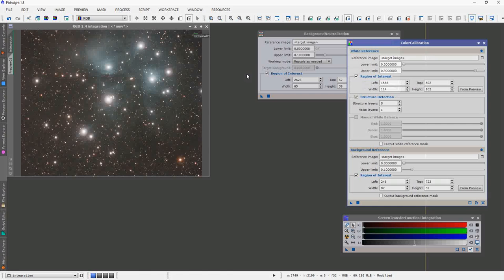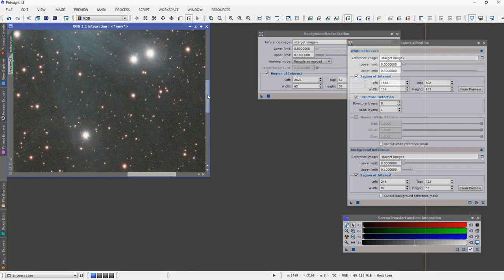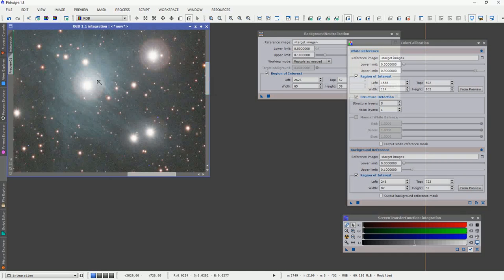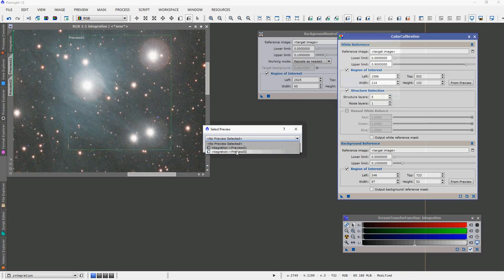So we'll go to color calibration. And again, we'll find the brightest stars. I think there's quite a few bright ones up here. So let's go in that area, sure. And we'll grab all these white stars. So now in the color calibration, we'll take region of interest, and we'll pick preview number 2, which is this new region I selected with the hot white stars.